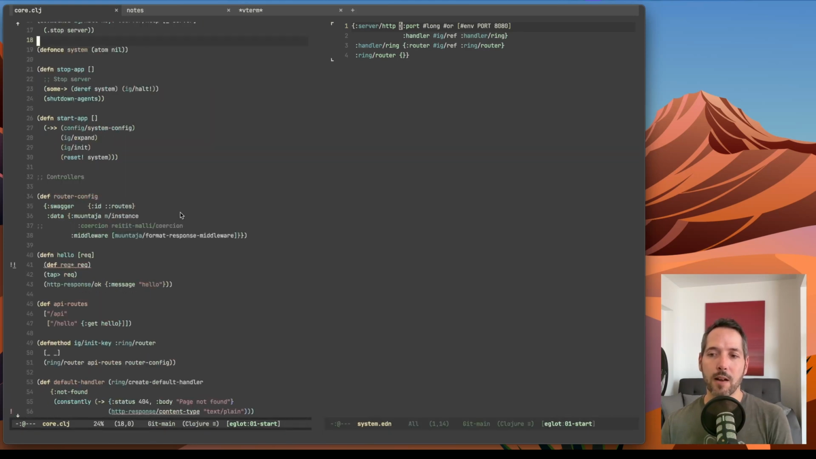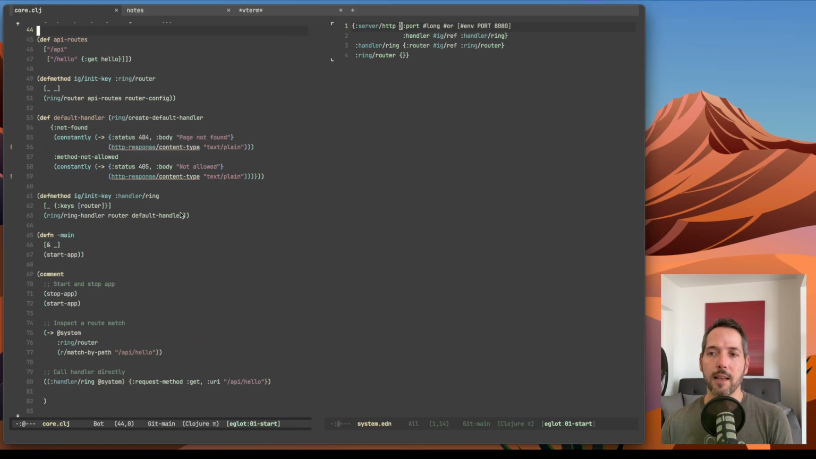And we have some other initialization functions. Let's look at them right now. Here's one for our router. I pulled this out into a top level key in the system.edn, because all of this stuff is very easily accessible to the rest of our application and our tests.